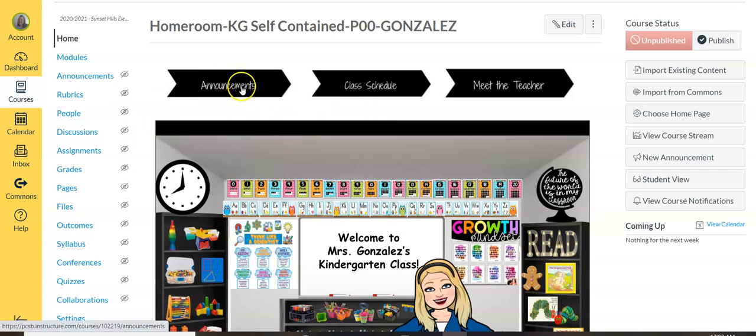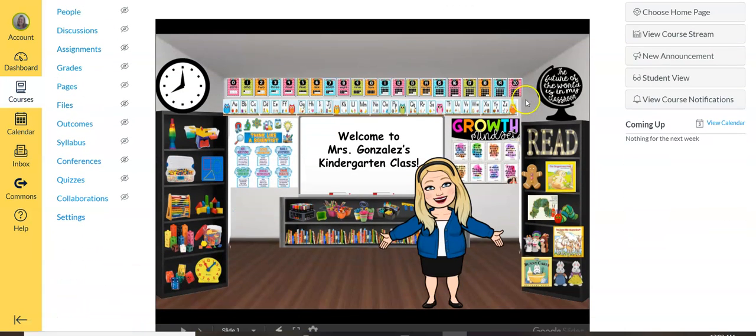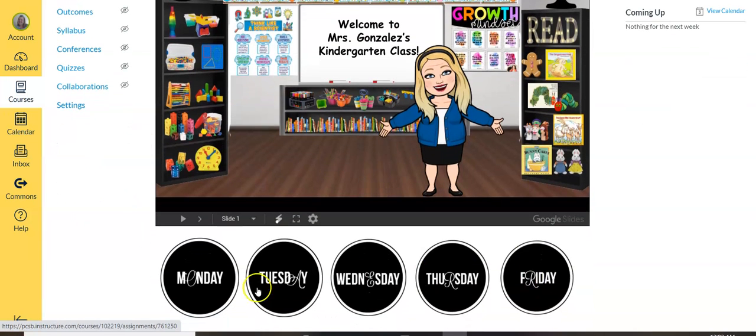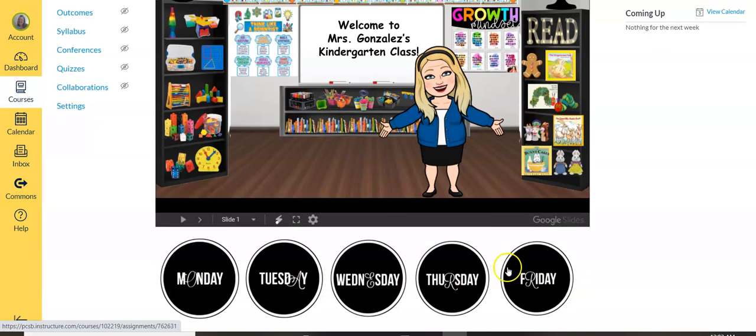So there are some announcements, class schedule, and meet the teacher at the top. There's an interactive board here. I'll explain that in a minute. And then there are also Monday through Friday tabs at the bottom.